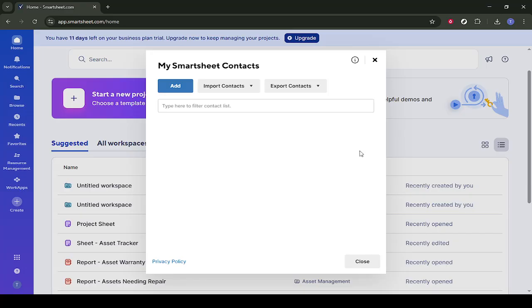You may be asked to confirm that you really want to delete this contact. If a confirmation message appears, review it and then confirm the action. Once that's done, the contact will be removed from your list and will no longer appear when you share items or assign work using your saved contacts. That's all there is to it. You've successfully deleted a contact in Smartsheet.